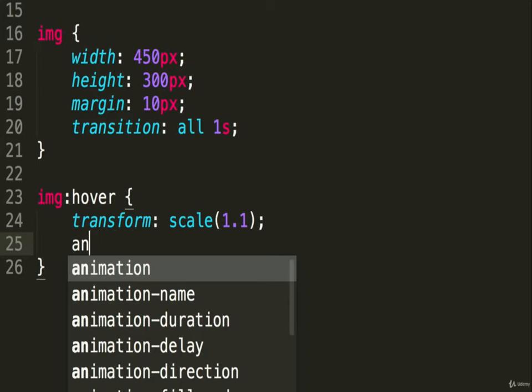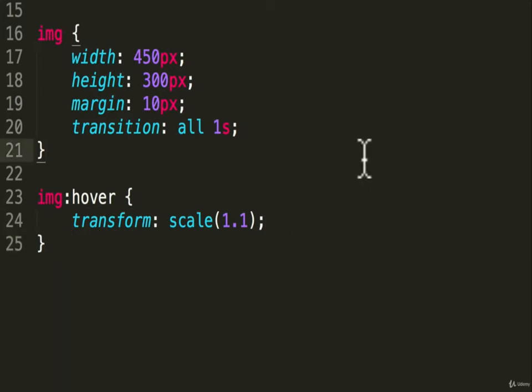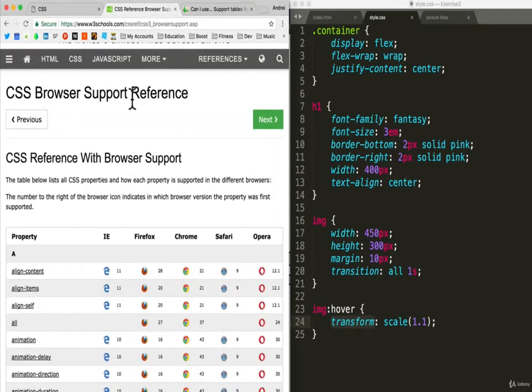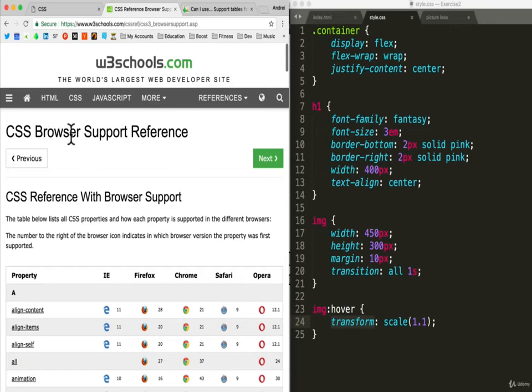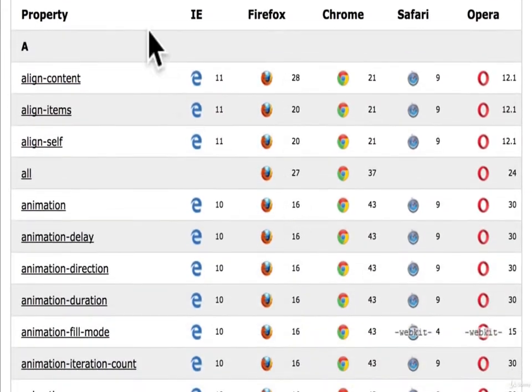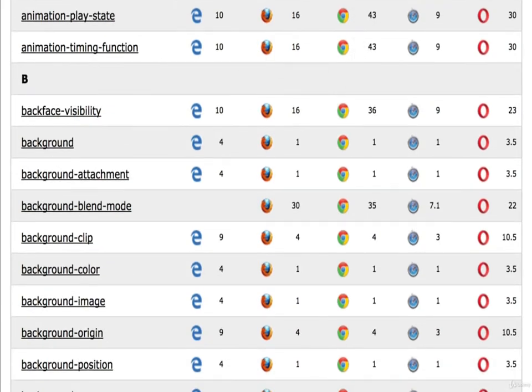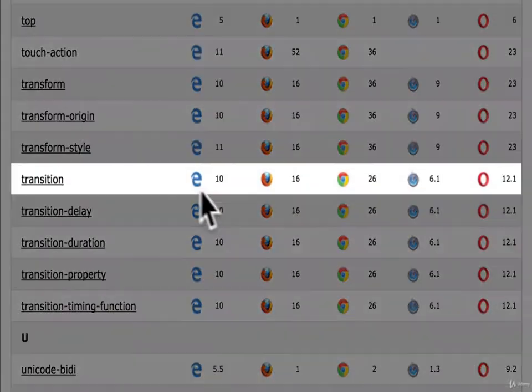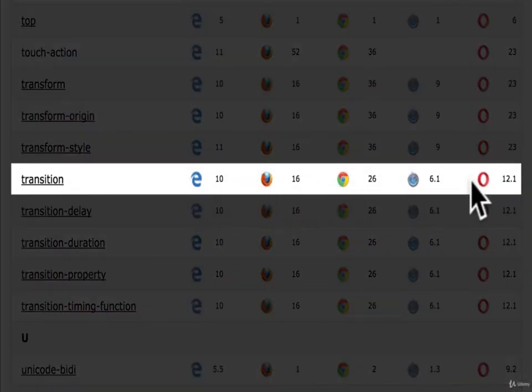But again, CSS3 has brought in a lot of these new properties to make websites even more dynamic than they are now. But there is a little caveat to using such properties. And that is, you want to make sure that each browser has implemented a new feature. So if I go to one of our favorite websites, W3Schools, they have a CSS browser support reference. And here you can look at all the CSS to make sure that browsers support whatever property you want to use. So if we go to transition, we see that it is supported by all latest browsers.